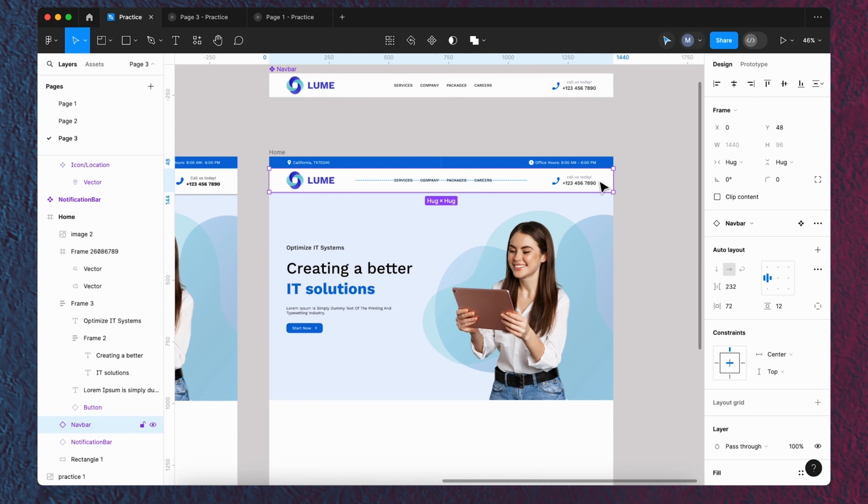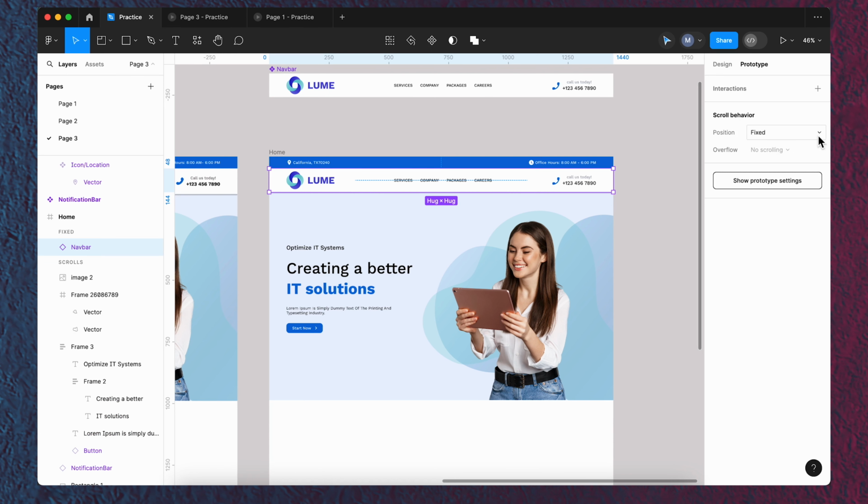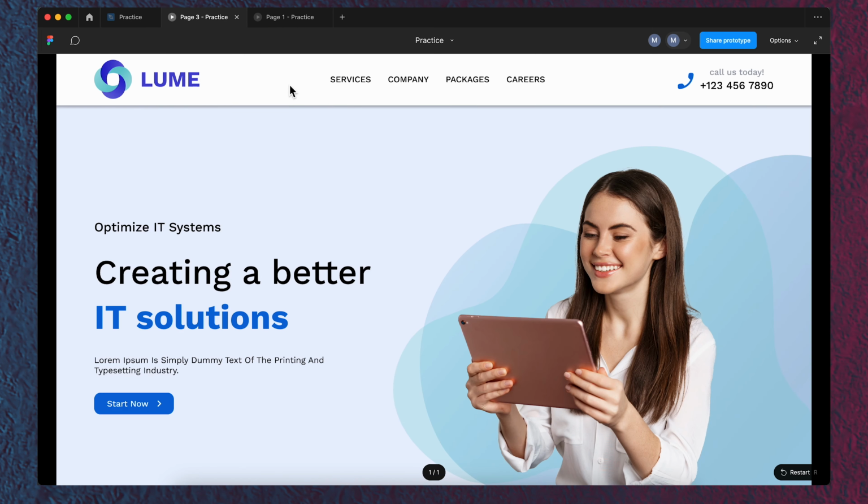Select the navbar and go to Prototype. Here under Scroll Behavior, we should change the position from Scroll with Parent to Fixed or Stay in Place. Do the same thing for the notification bar. Now we can see the result.